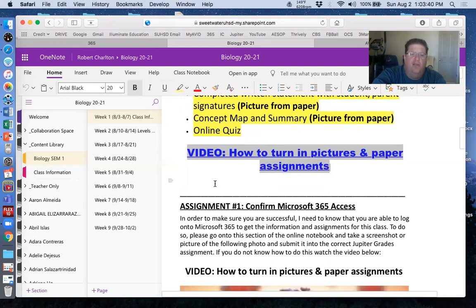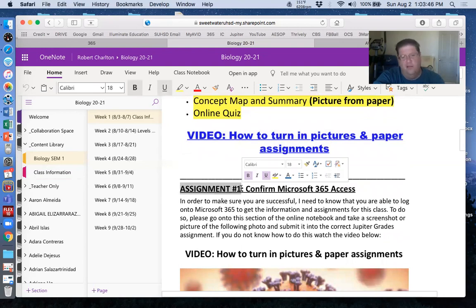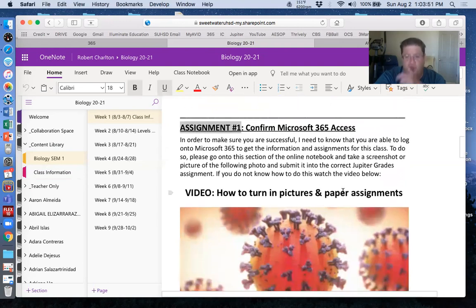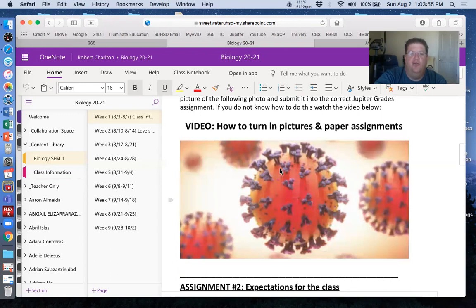All right. After that general intro every week, you will start to see the list of assignments. So we have assignment number 1 listed right here. It says to confirm Microsoft Access. So I want to make sure that you can get into this notebook. What am I going to have you do? I put a little picture here. Hopefully you know what that is.